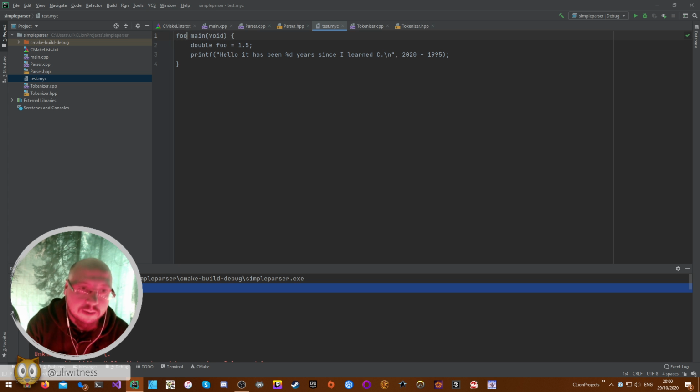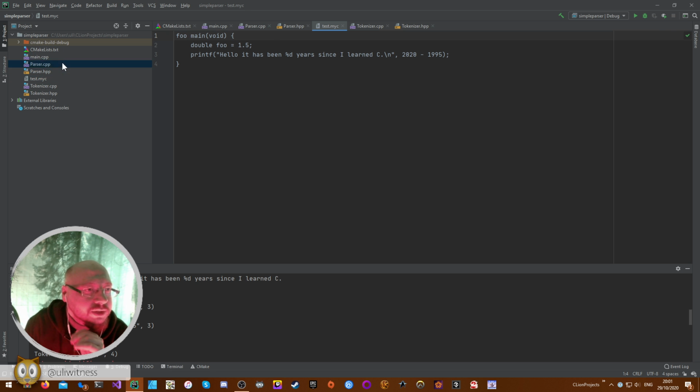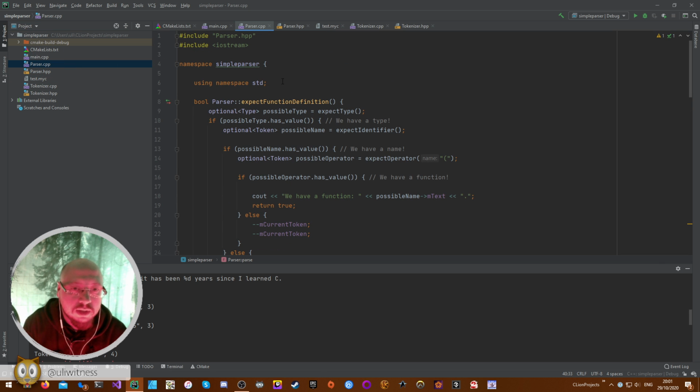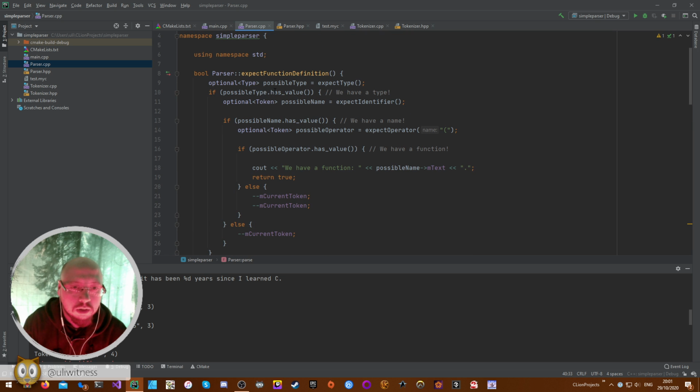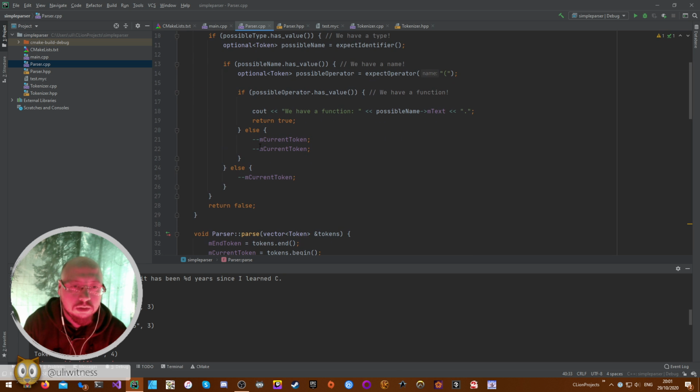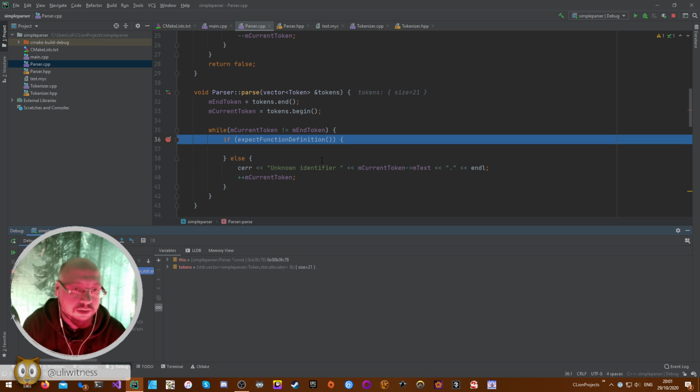And now what happens if we say foo main void? Now it should basically log the entire script. But it doesn't. Huh, okay, so our backtracking is still wrong. So let's see, what would that be? Expect function, expect type. And it would already fail here and return false, wouldn't it? Okay, let's just walk through, I guess. Run it in the debugger and see where it's going wrong.